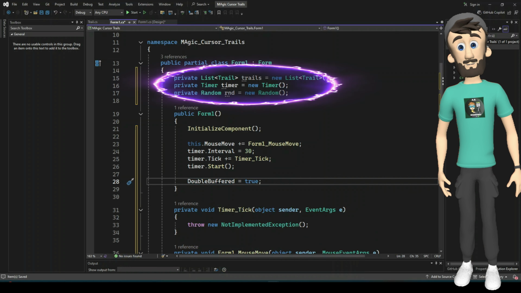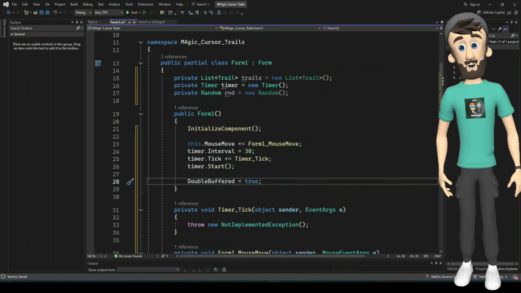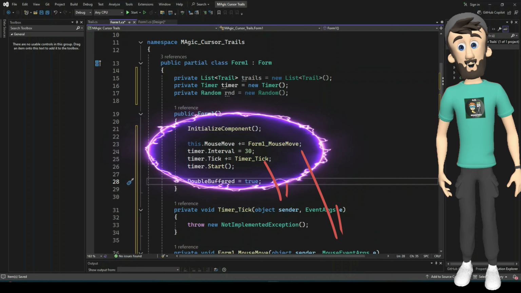First we need a list to store trails. We also add a timer to handle the animation. And a random to make it more fun. After that we also created the timer_Tick and the MouseMove event. So let's jump into the next part of coding. We are almost done.